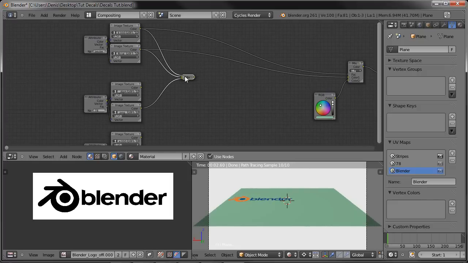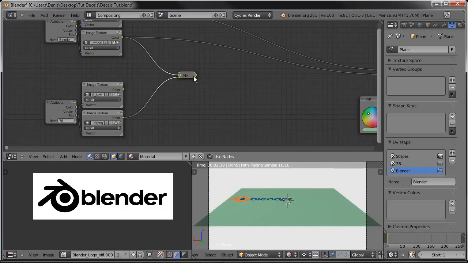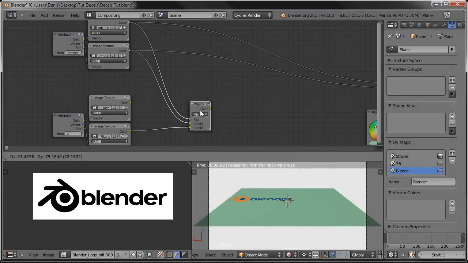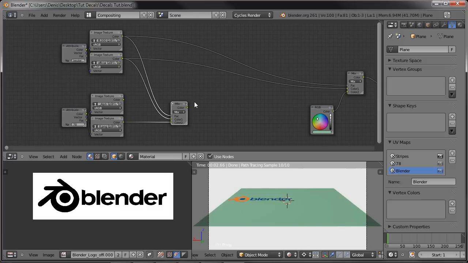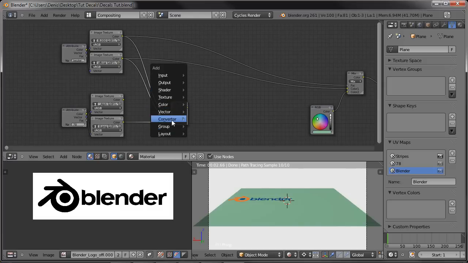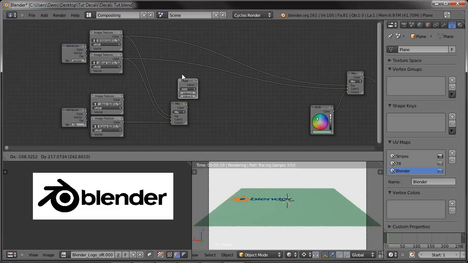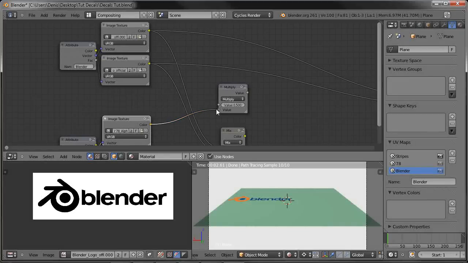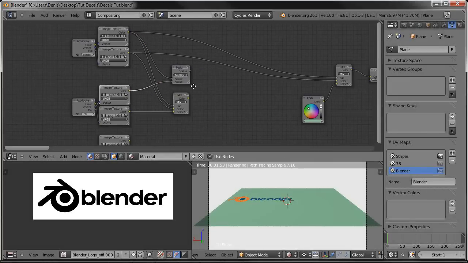Whoops, did not mean to do that. Here. Reconnect that. Okay, there we go. Now, the second thing we need to do is add a math node from the converter, math, and switch this to multiply. What we're multiplying is these 2 alpha textures. Just like that. Now we'll see why in a moment.